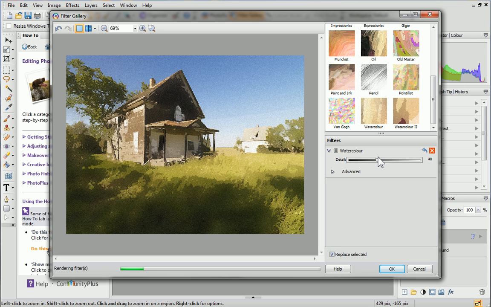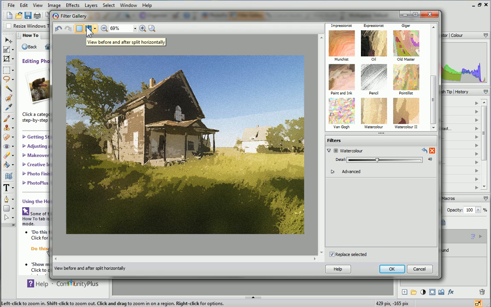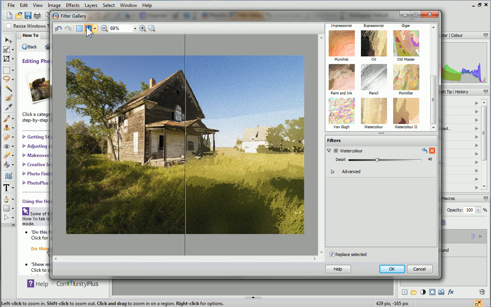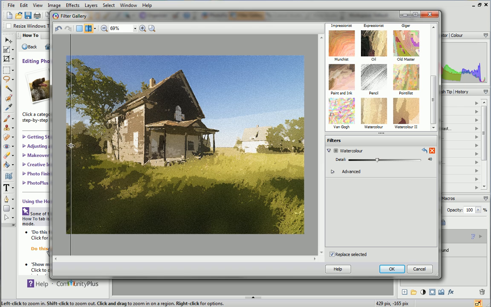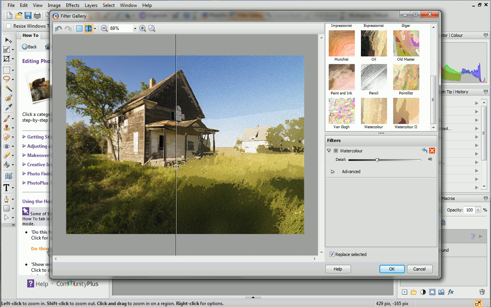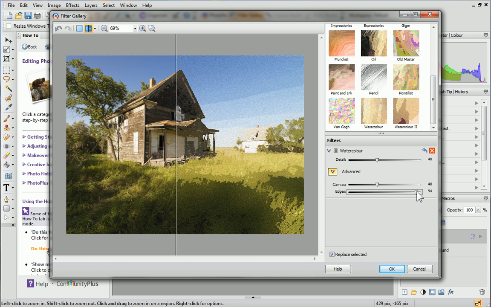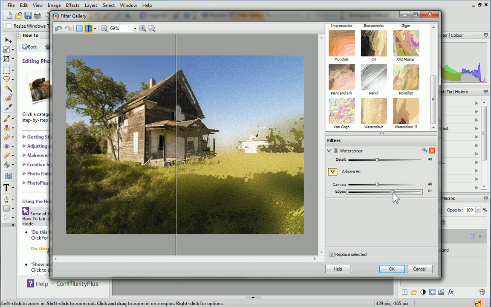I'd like to see how it compares to the original, so I'll switch to split screen mode by clicking this button on the toolbar. A divider has appeared in the center of the photo, which we can move from side to side to see how it has changed. Some filters have advanced settings which you can customize. Click the arrow next to Advanced and then adjust the settings as before. Keep an eye on your photo because it will automatically update to reflect the changes so you can see exactly how it will look when you click OK.